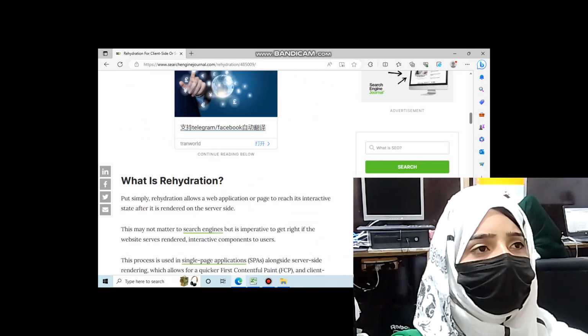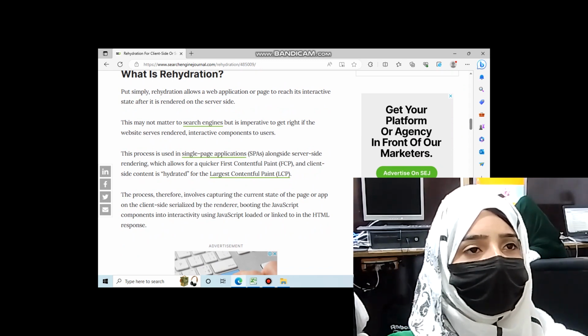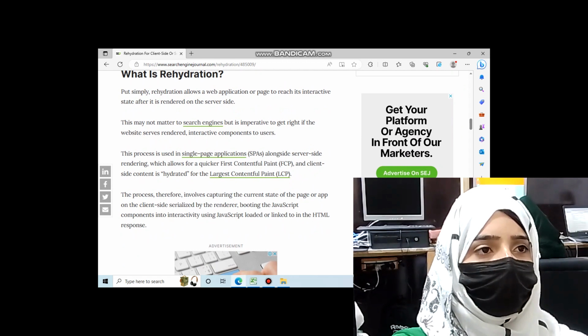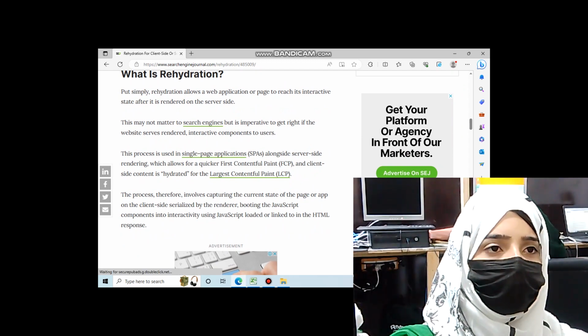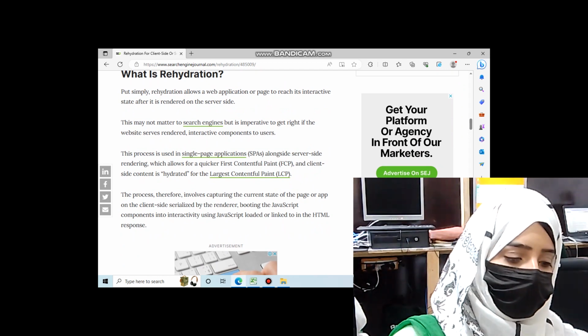What is rehydration? Put simply, rehydration gives a web application, a page, its interactive state after it is rendered on the server side. This may not matter to search engines, but it is imperative to get right if the website serves server rendered interactive components to users.